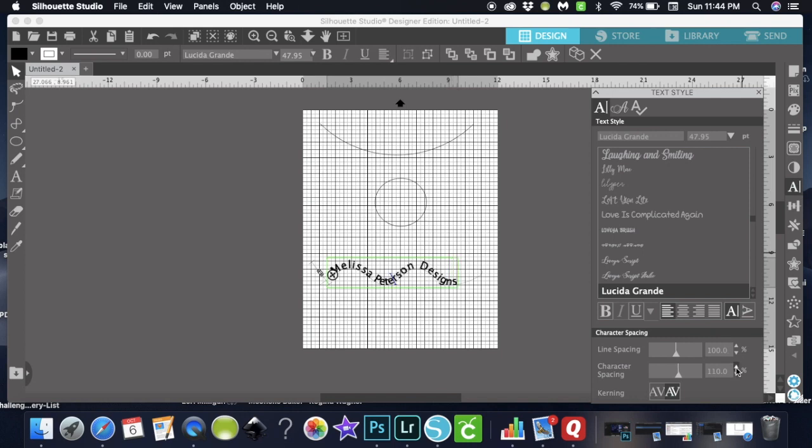So you go to the right and click on the alphabet box, and you go down to the bottom of the character spacing, and you can actually adjust the distance between the spacing of the characters. And you can just kind of play with it and see how you like it. So that one's partially done. We're going to come back to it.